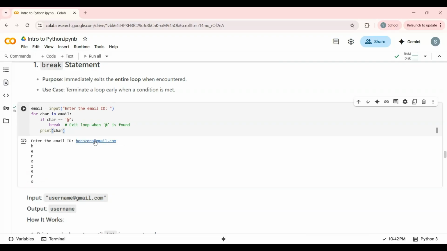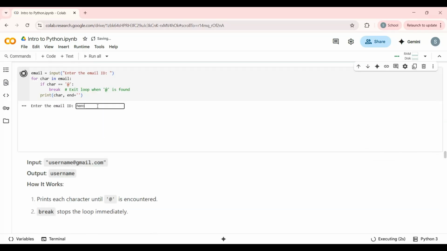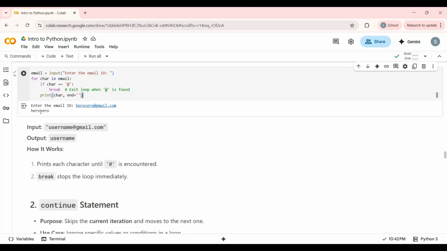Hero0 at gmail.com. Okay, I see what is happening here. I just forgot. Hero0 at gmail.com. So what is happening here? Instead of printing every single character on a new line, it's putting all those characters on a single line.